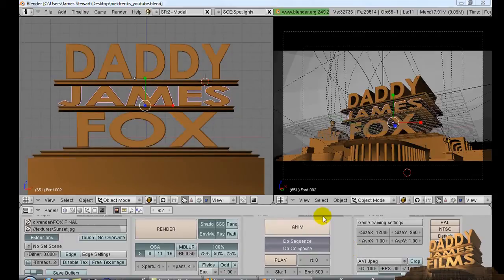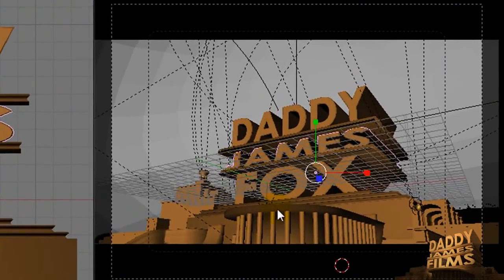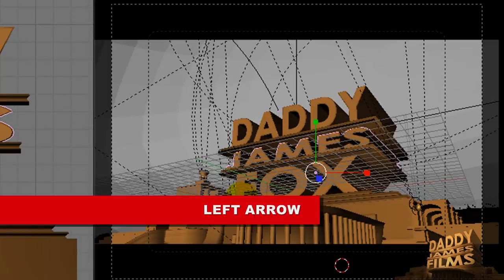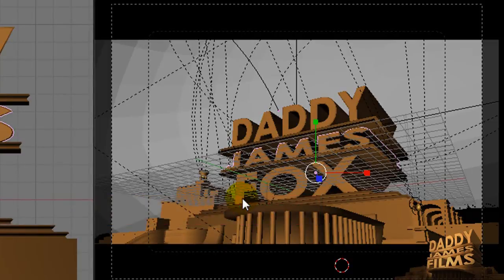Okay, now once that's done, this right here, you got to make sure it's all the way back at the beginning. Right now, it's at the end. So, using the arrows on your keyboard, the left arrow will take it back.